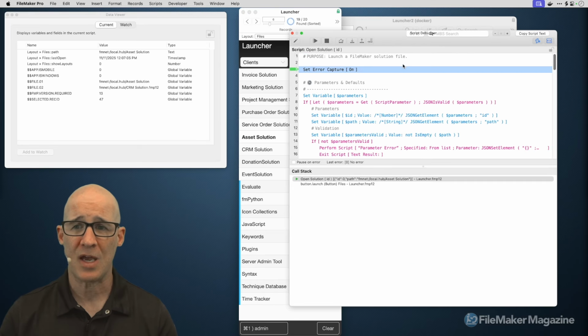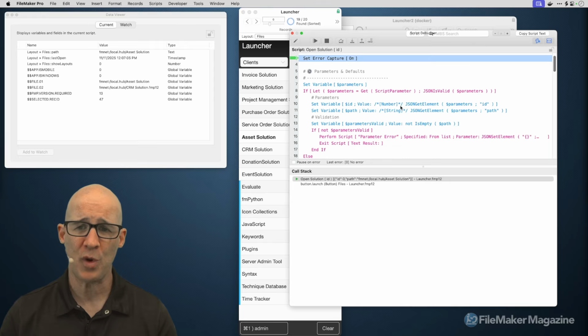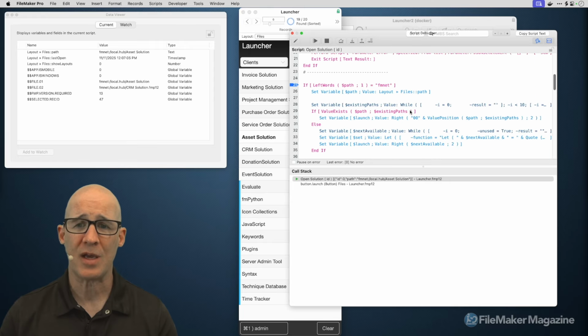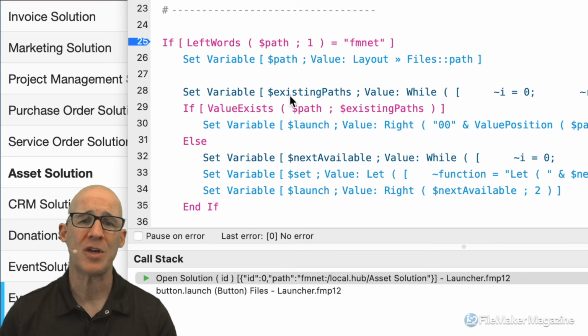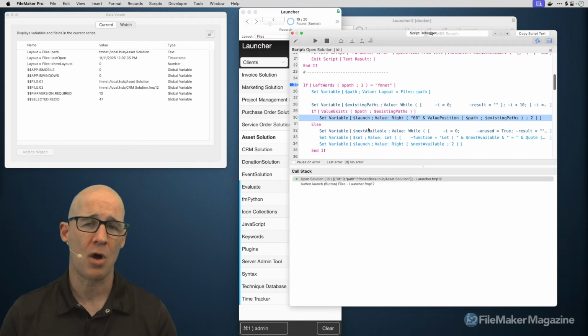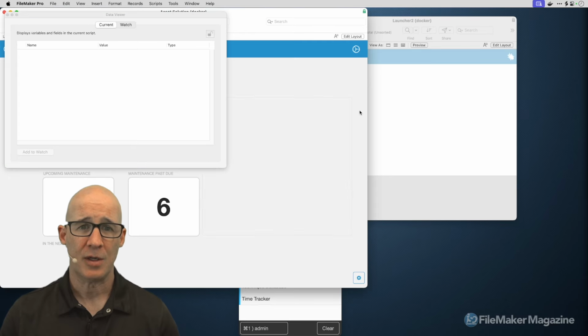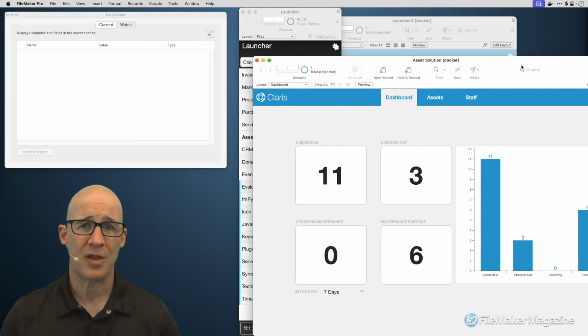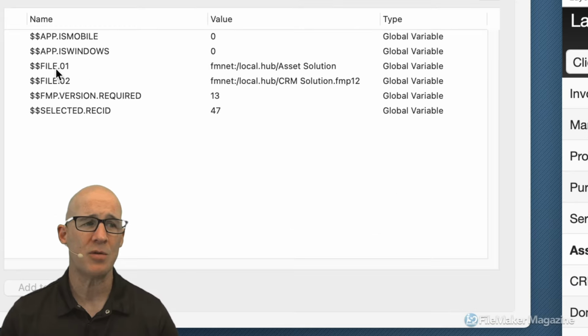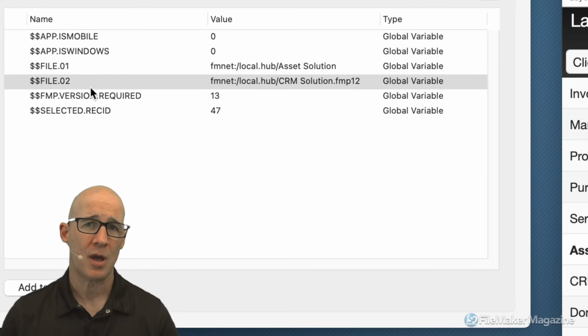But in this particular case, as we run through this script, we can see that it's simply going to establish a path. And once that path is actually valid, it's going to launch that particular file. So we can see that the file launched right there. And when we go back to our launcher, what we're going to see is that I'm using variables in order to manage each one of these.